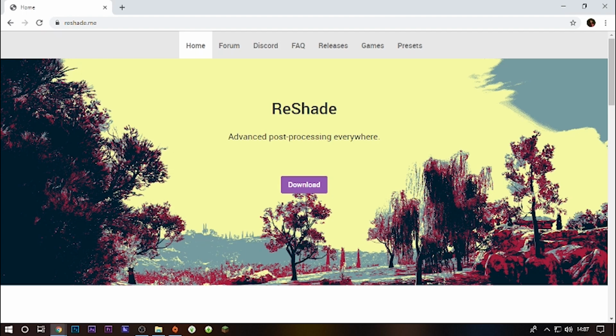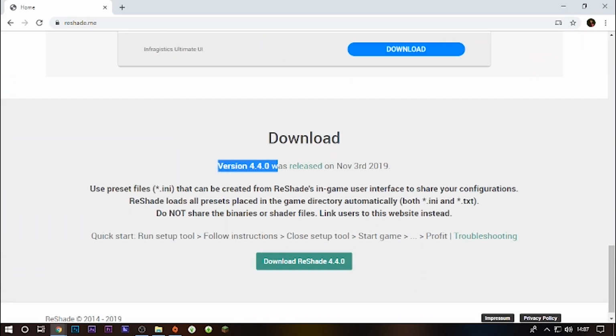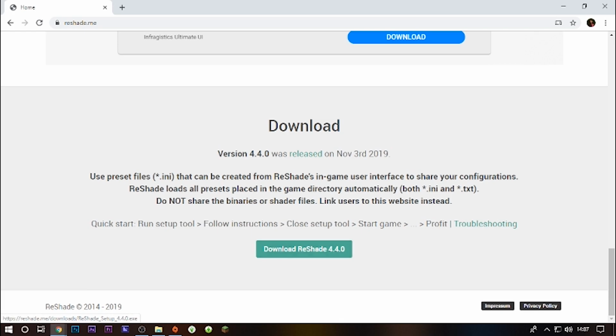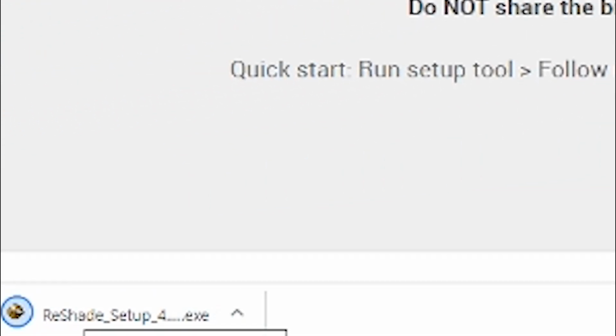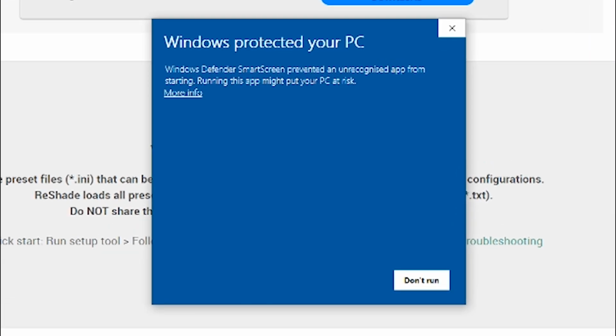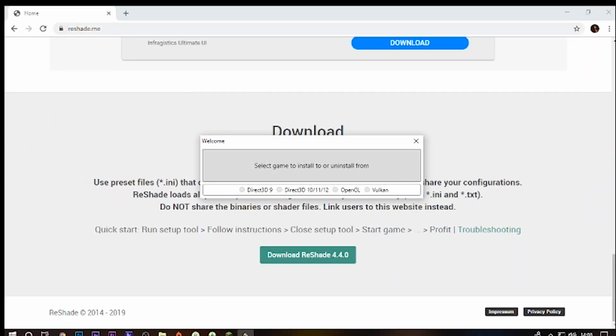So this is the website that you need to go on to get the reshades actually working. This is reshade.me. All you do is click download, and it will take you to the bottom and it will say the version, but it doesn't really matter. You just click the download right here and it will download, and it's a .exe, so you just click on that, and if this comes up just click more info and then click run anyway, because this is the right website and this is a safe website.